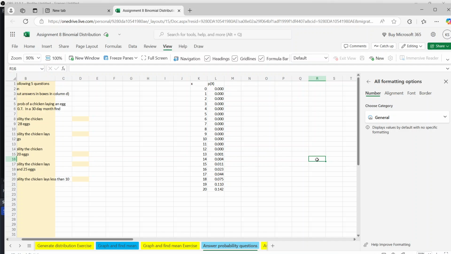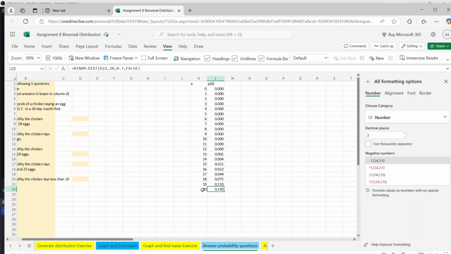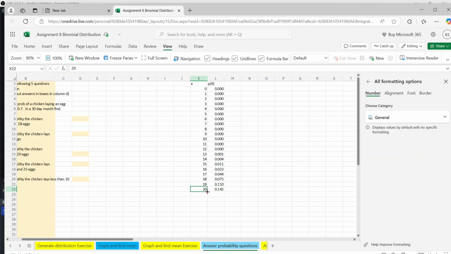There we go. So now we have our complete binomial probability distribution where X is the number of eggs laid. Oh, sorry. Wait a minute. I didn't pull this down to 30. I only pulled it down to 20. That's why it was a little short. I got to go to 30. Oops.